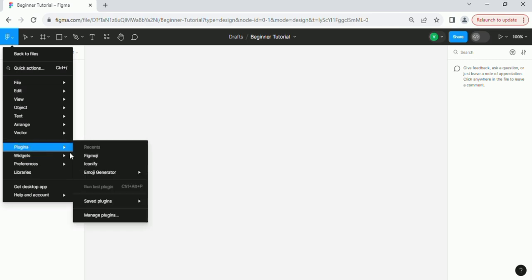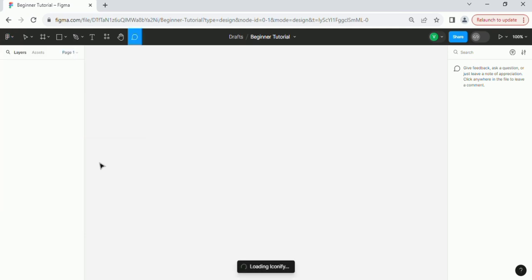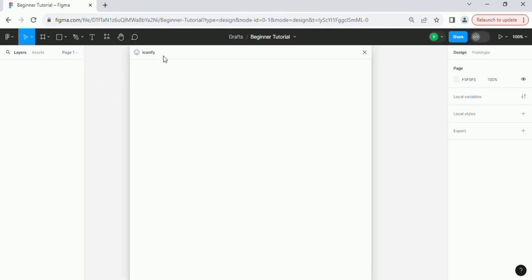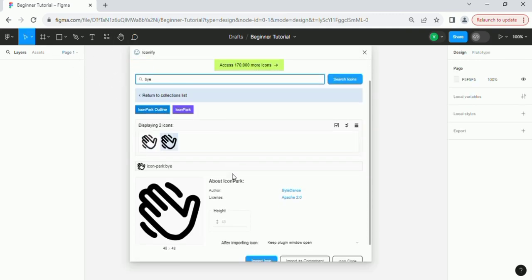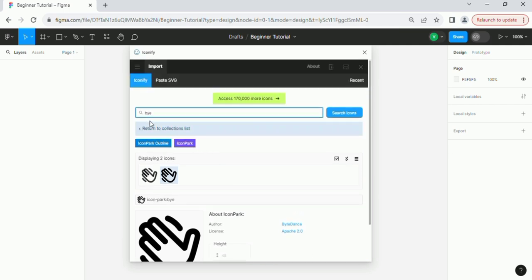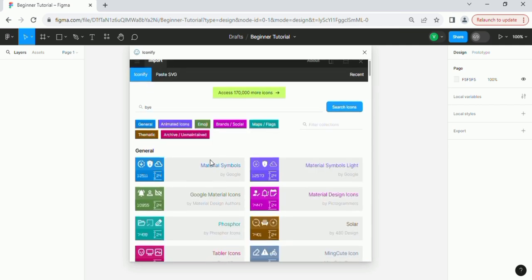Plugins. You see recent plugins you have used before over here. This plugins is what you use. Maybe an icon. Let's click on one briefly so you see what the plugin looks like. So I click on Iconify. So this is what the plugin is. There are so many plugins that you can choose from.